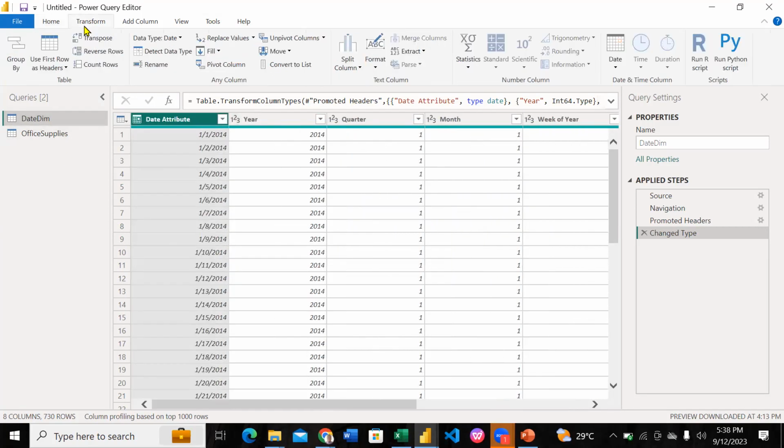We also have what they call transform data. Under this transform data, there are other functionalities to transpose, reverse rows, count rows, and all that. So you can replace values, fill, everything like this.